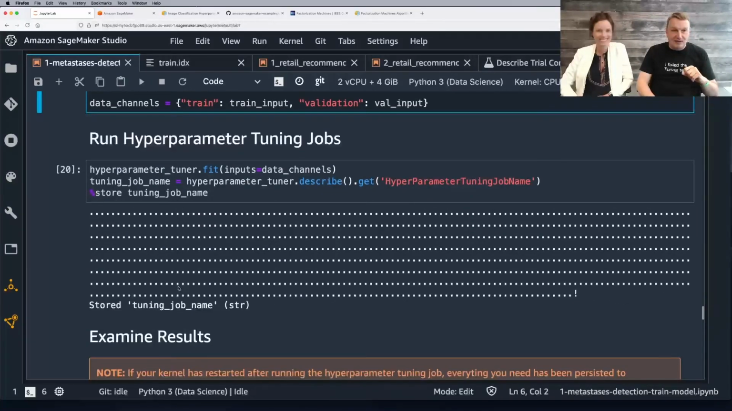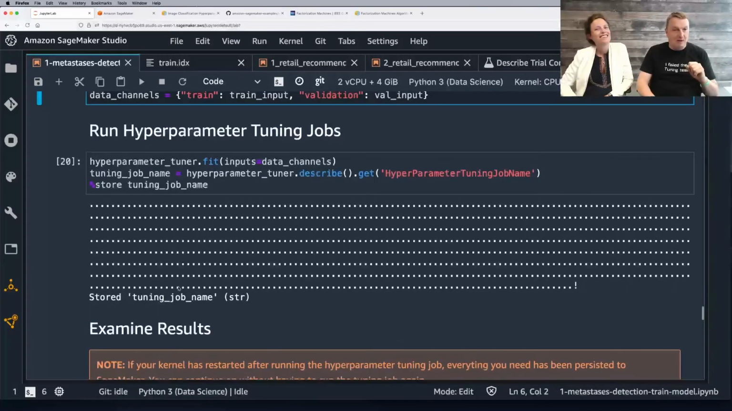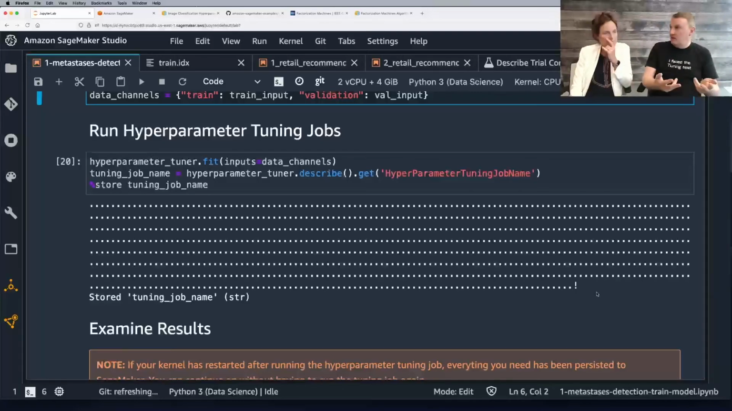Okay, so we call fit. What now? Lots of dots. And an exclamation mark that says I'm done. So what happened there? We started running those training jobs 2 by 2, like I said, initially picking random values for hyperparameters and then using the clever optimization techniques to figure out the next, and hopefully over time converging to better models.